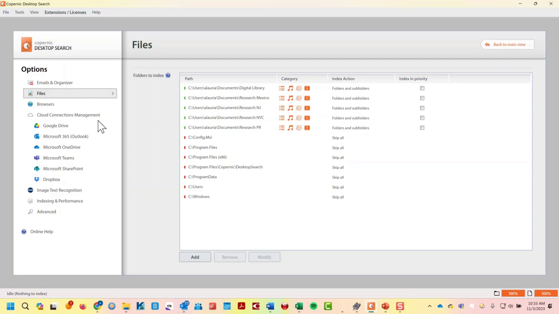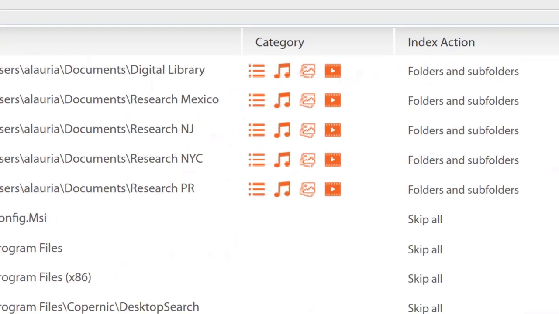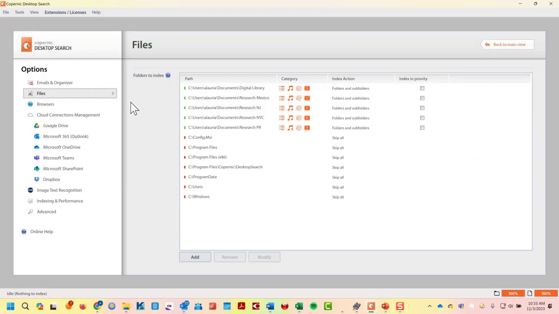And you can also tell it to not index certain kinds of files. Although in my case, I have indexing images, videos. You can see here the categories. And text files, or text related files like PDFs. And you have other options.